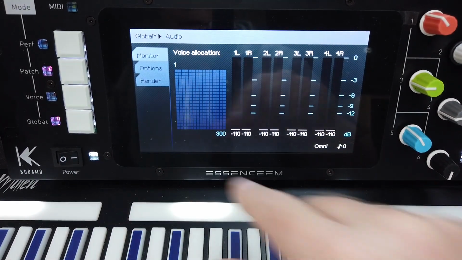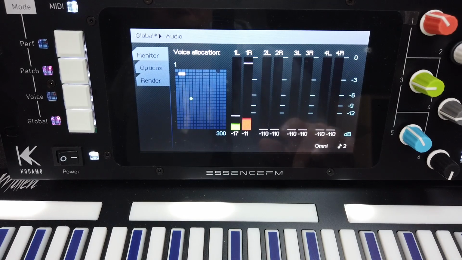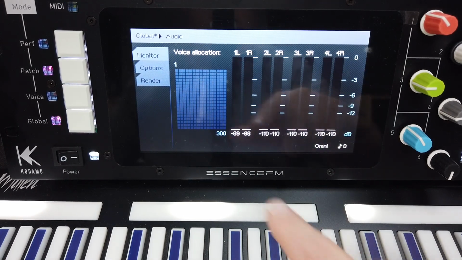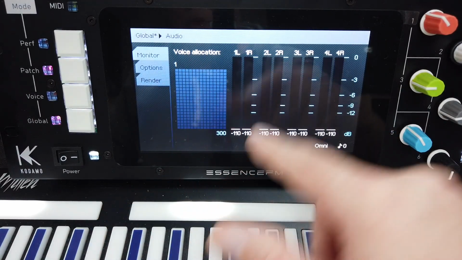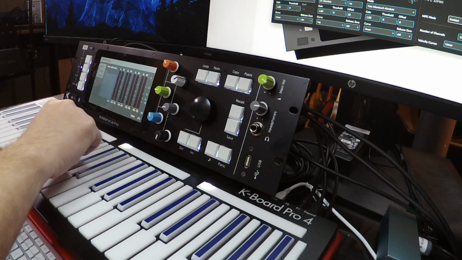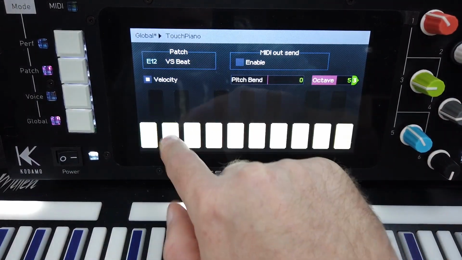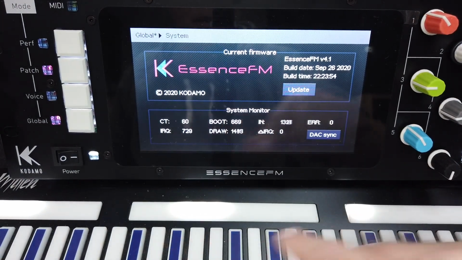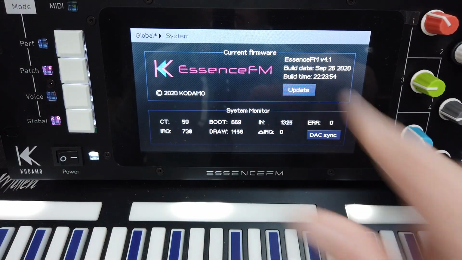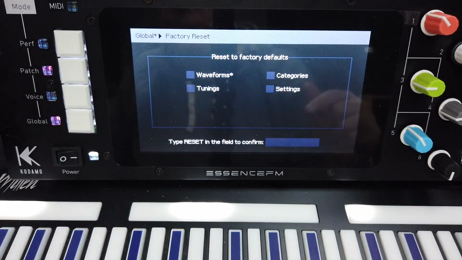Here you can monitor the audio and the voice allocation. Probably should use a different patch to demonstrate that, but you can monitor that output and it can show you all the different voices that are being used, all 300 of them. 300. That's awesome. Has a touch piano. System functions. This video is based on firmware 4.1. And then a reset. Well, hey, that's it.